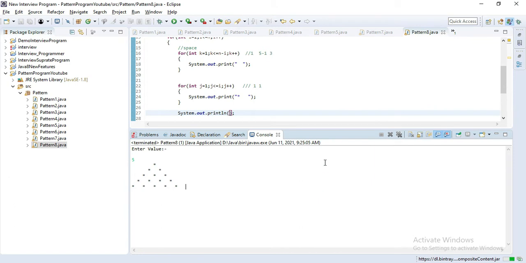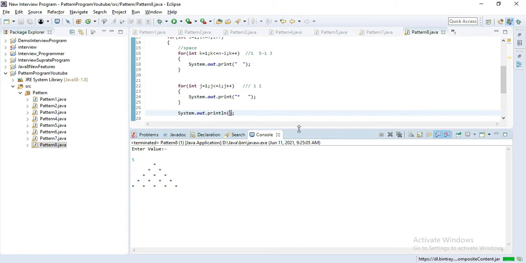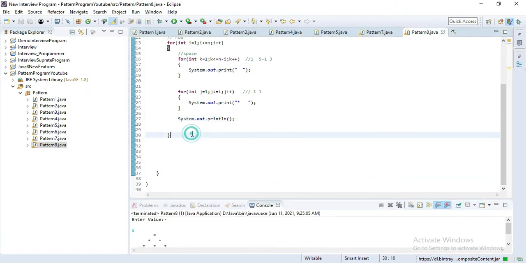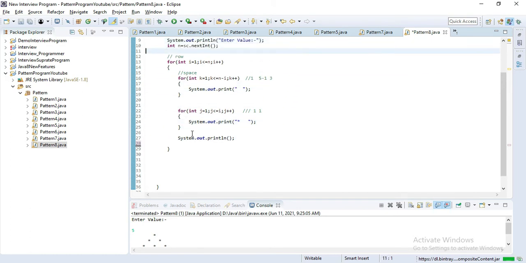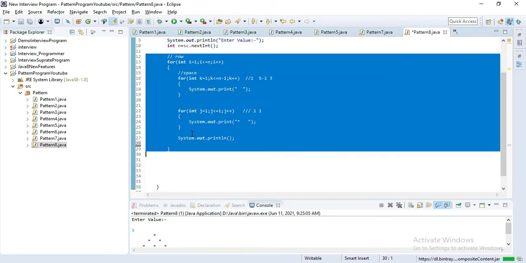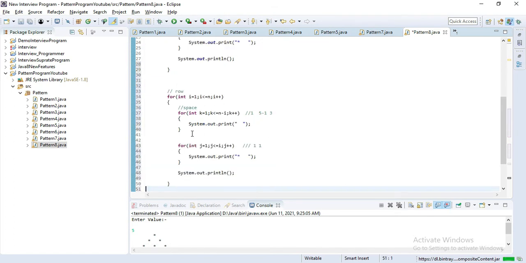So here we have to again define 3 for loops: 1 for loop for printing a row, and 2 for loops inside, the first for printing spaces and then for printing stars. Okay, 1 outer for loop and 2 inner for loops. The same thing we have to define here also. I'll simply copy this code and make some minor changes in it.